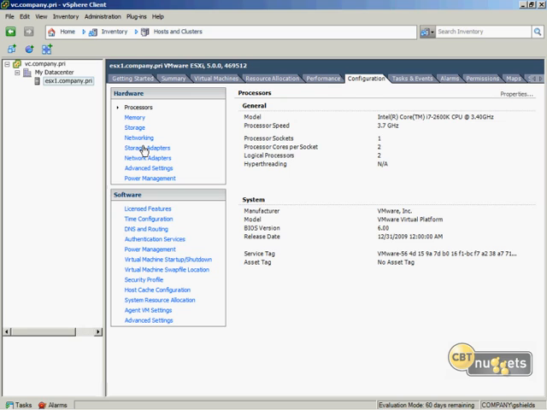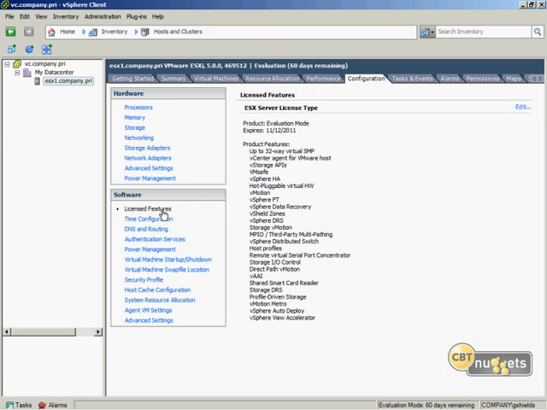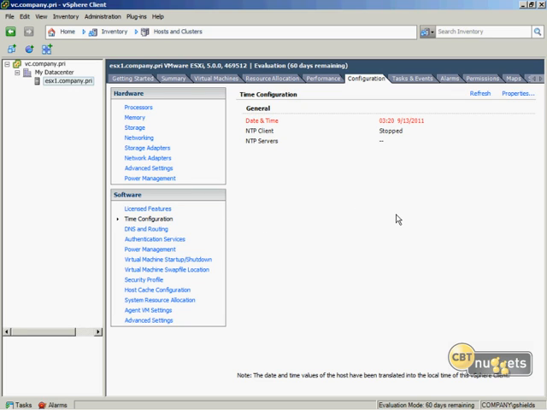Before we even get there, we need to come down to the software node down here and configure a few settings that are important for just the core functionality of ESXi. The first of which here is to verify that we have the most appropriate license features for whatever license that we've actually assigned to this ESXi host. In this case, we have the evaluation mode that we're using, so all of the product features are available to us.